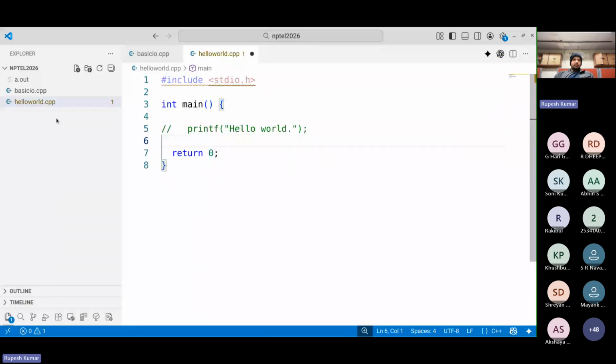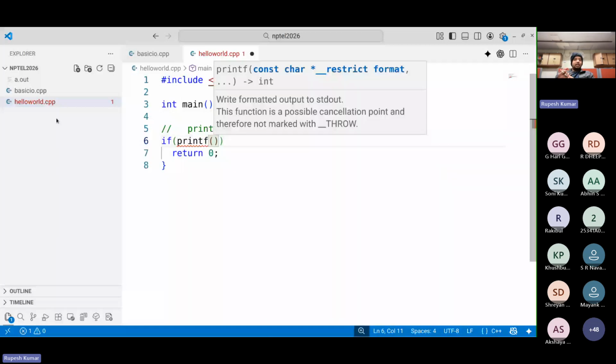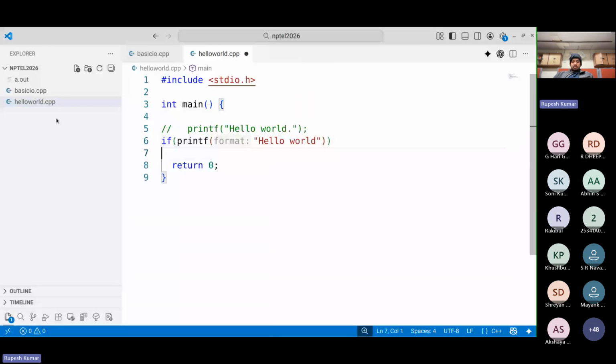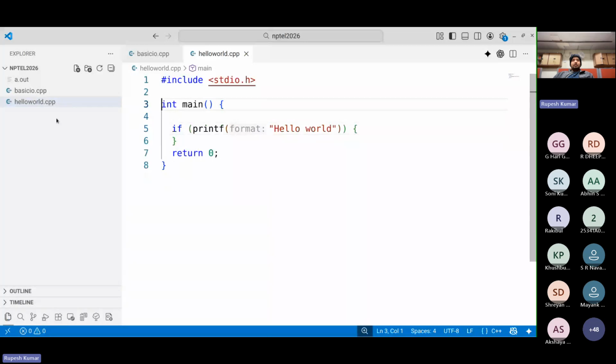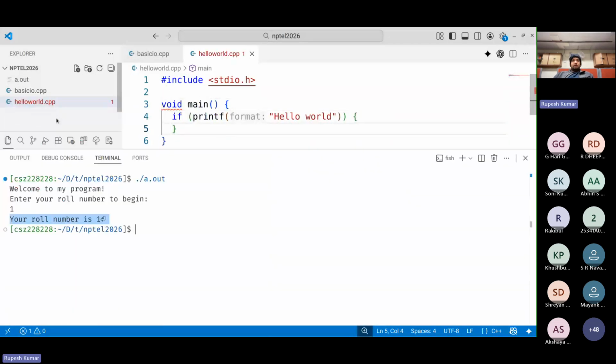Let's use a trick from the if statement. The if statement allows you to use any expression that returns some integer value or boolean value, right? So if you write if printf hello world here, and just do nothing, this program essentially contains no terminators. Let me make this a void main function, so I'm not returning anything from this program. Now I think this should work.